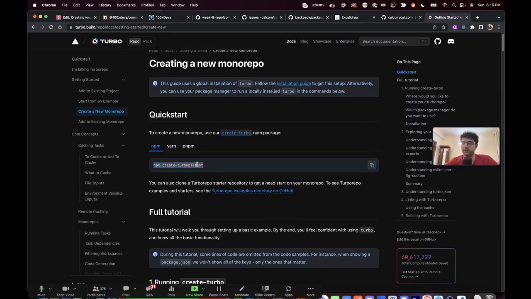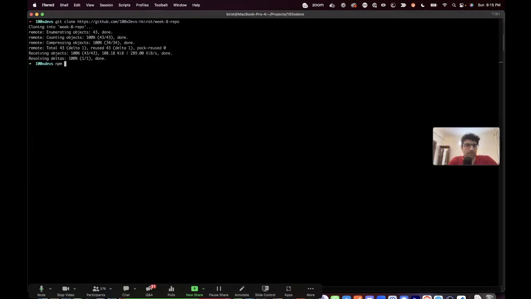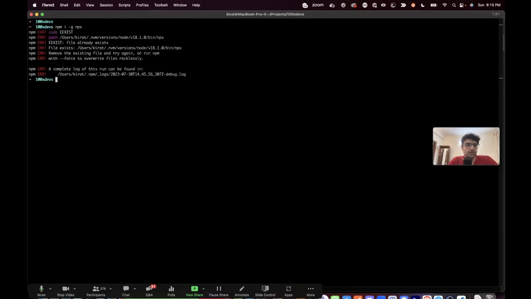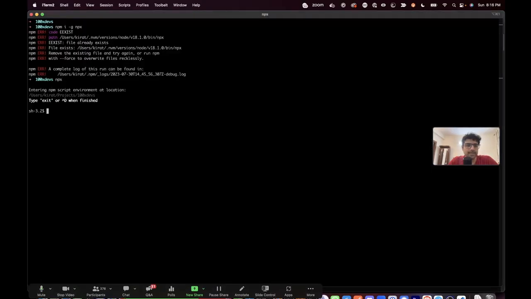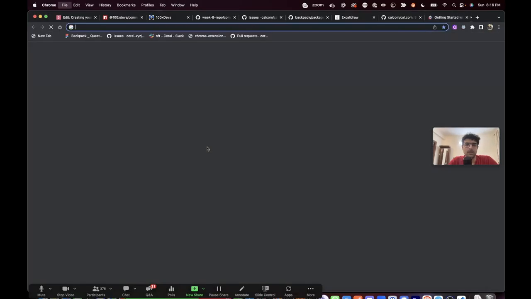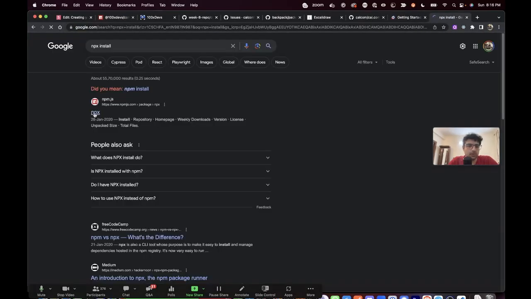I would urge you guys to run it locally as well. If you don't have npx, just run npm i -g npx. I think that should do it. npm i -g npx. No, that won't do it. How to install npx? If you don't have npx as a command locally, then let's just Google how to install it.